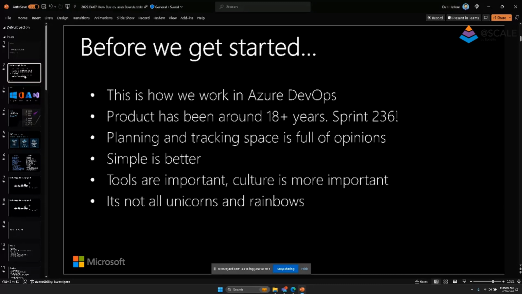This is focused on how we work inside of Azure DevOps. Like I said, the tool's been around quite some time. We've done a lot of conversations with groups like yourselves in the community, but also big customers, on how they work, and we're understanding what works for them, and built these practices over time of what we think is the best way to work using our tooling.